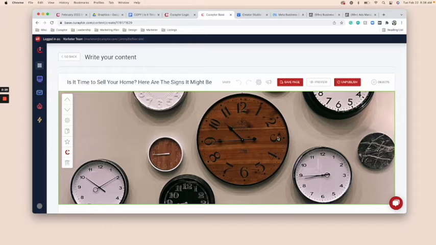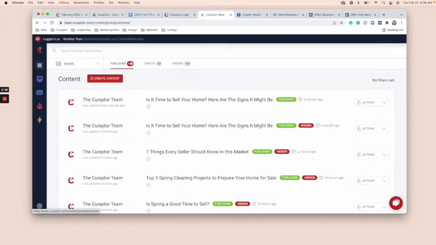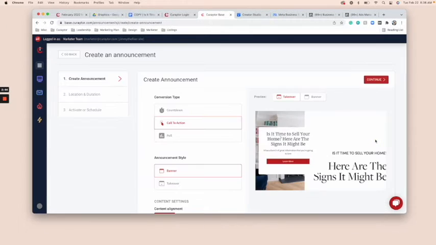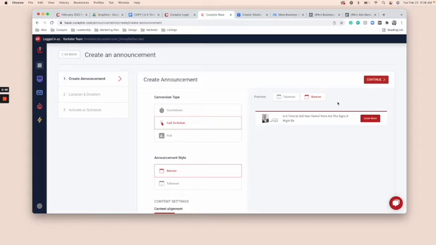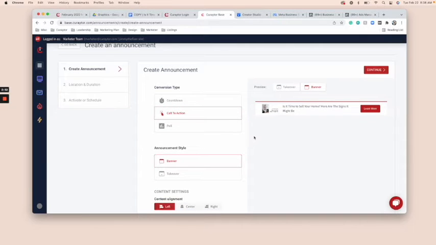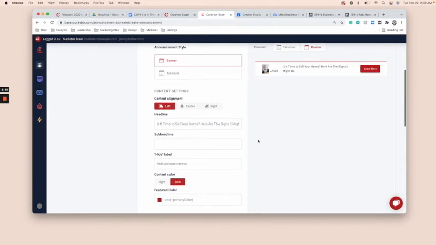Now that the blog is live on your website, now we need to get people to come to the blog and read it, right? So what we'll do is click go back, and it is time to schedule our announcement. Coming over to the right-hand side, we'll click actions, and we'll click announce this. I always like to change my banner or my preview to banner mode here so I can see exactly what it's going to look like. My conversion type will be call to action, and my announcement style is going to be banner.